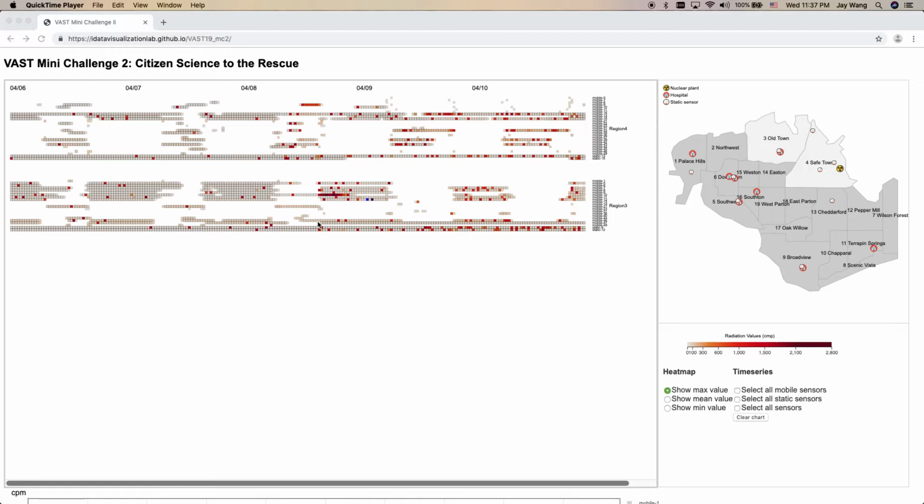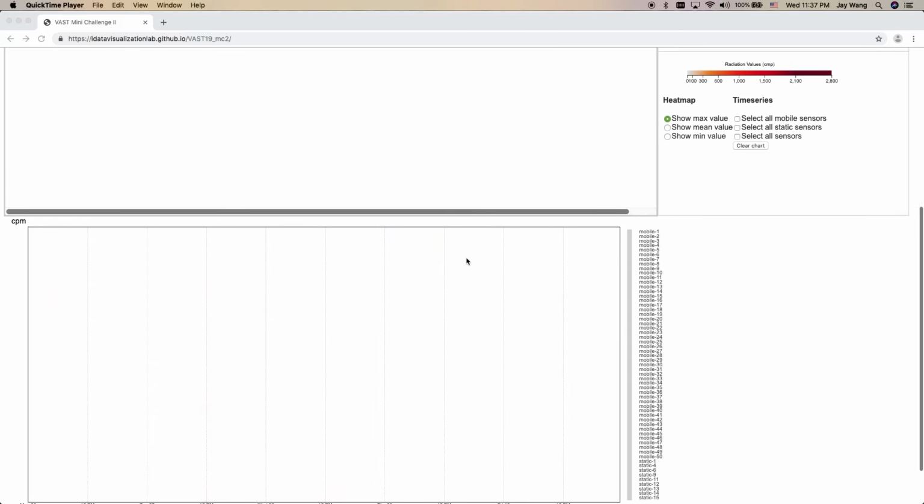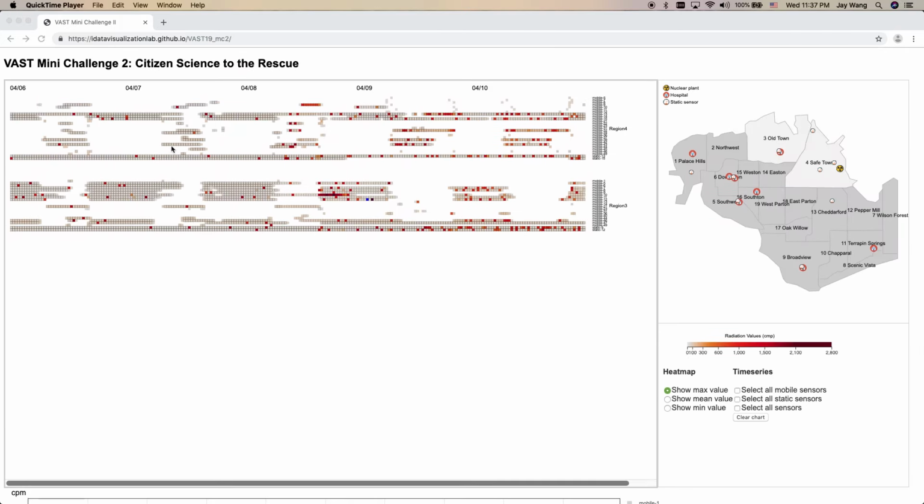The visualization application includes 4 parts: the heat map, the control panel, and the time series. The heat map shows the readings of all the sensors that have appeared in a region for the entire 5-day time span. A square represents the maximum reading of a certain sensor in a 30 minute period. The heat map can be added or removed by clicking on the corresponding region on the map.